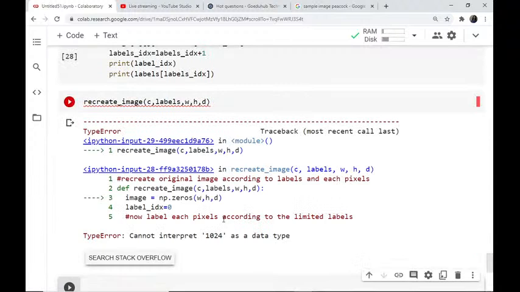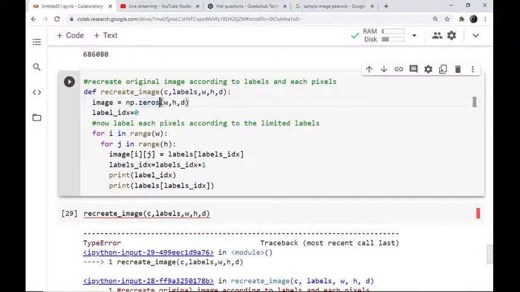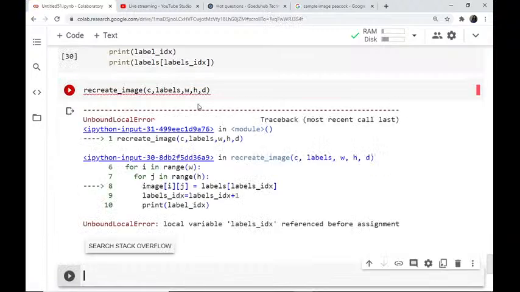What happened? Cannot interpret 1024 as data type. Okay, let me correct. np.zeros, and we need to put this W into H into D inside a bracket. Now this will run. One more error. Local variable labels underscore IDX referenced before assignment. Okay. There are certain errors, I need to correct it.